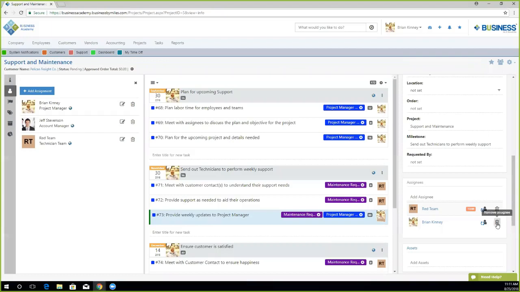Now we can delete with any trash can, so we can remove an assignee. And again, because everything is in real time, now that image will disappear from view.